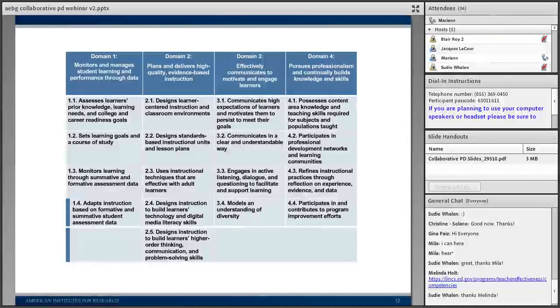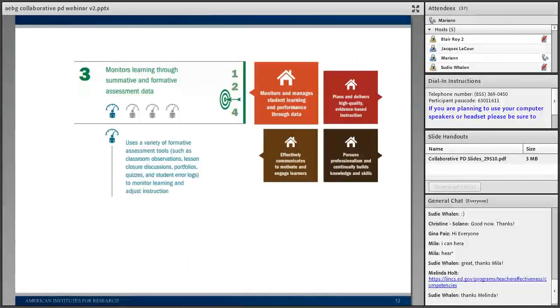Domain 4, pursuing professionalism and continually building knowledge and skill. The idea of this domain is that we're all always learning and have more to learn, and part of best teacher practice is embracing that and planning for it in a meaningful way associated with the mission, vision, and goals of the system. And I don't see any questions, so I will go on.